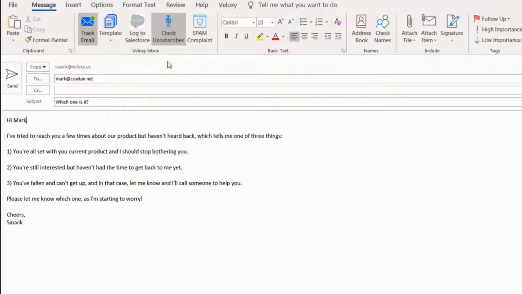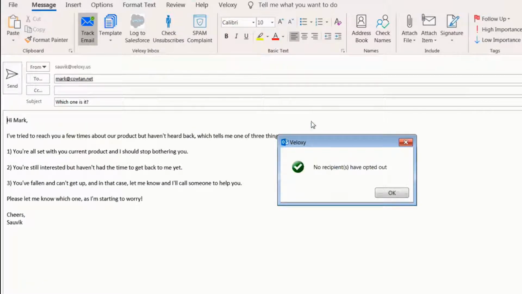Then click the Check Unsubscribes button to verify the opt-out status for all the recipients. Veloxy queries Salesforce and its own databases to verify that the recipient has not previously opted out. Even if there is no Salesforce record for the recipient, Veloxy maintains its own record for anyone that has previously opted out from your emails. In this example, there's no evidence of that, so Veloxy reports it's okay to continue.